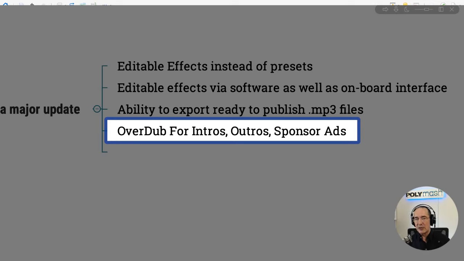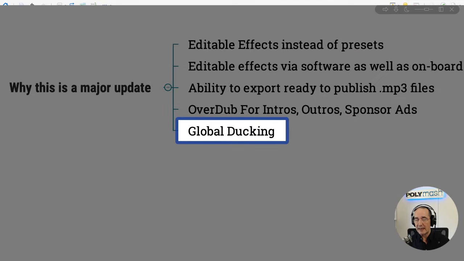But you can have music banks that you can overdub and create on-the-fly intros, outros, and repeatable snippets of audio that you might want to use over and over again.